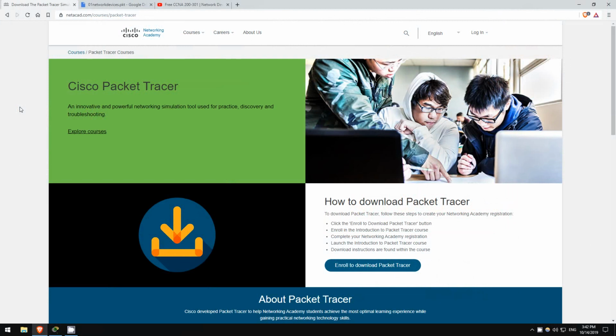This web page is part of Cisco's Networking Academy. To download Packet Tracer, you have to enroll in their Introduction to Packet Tracer course, although you don't actually have to do the course. I've never checked it out, but maybe give it a look if you have the time. You'll need a Networking Academy account to download, as well as log in to Packet Tracer to use it. Don't worry, it's all free. So click Enroll to download Packet Tracer and go through the steps.